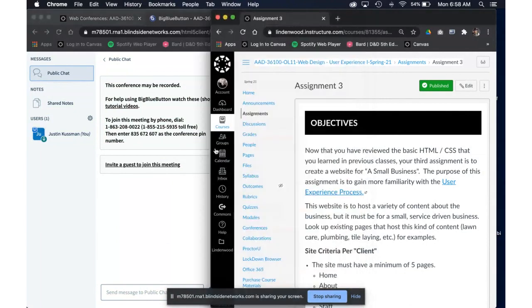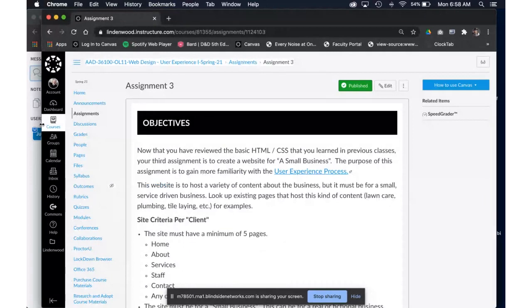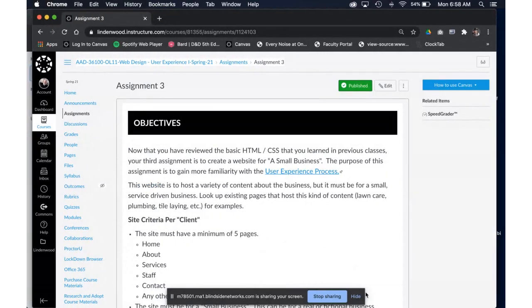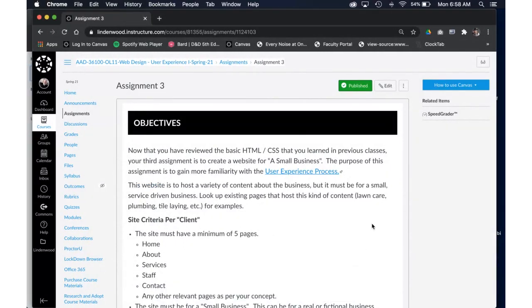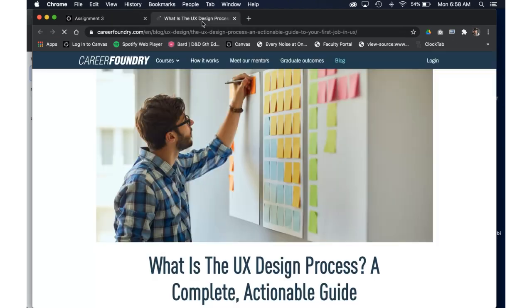I just wanted to jump into this assignment and give you guys a little bit of an overview of what I'm thinking. This will be the first time for some of you to experience the full user experience process and to figure out what that really means from start to finish. I've got a link here, user experience process, that would probably be a really good idea for you guys to look at. I'm just going to do a swift overview on this.